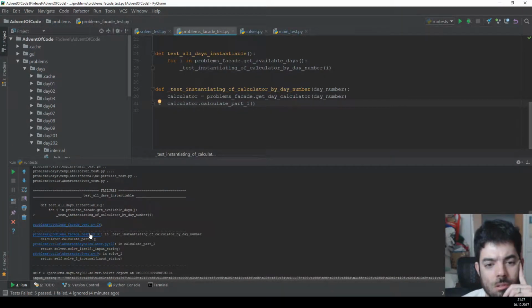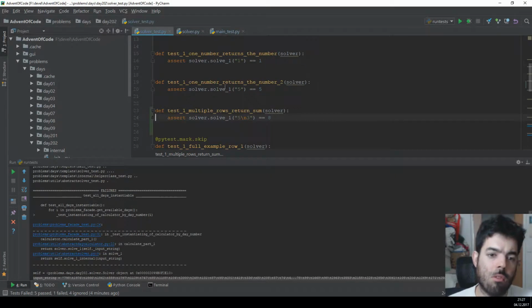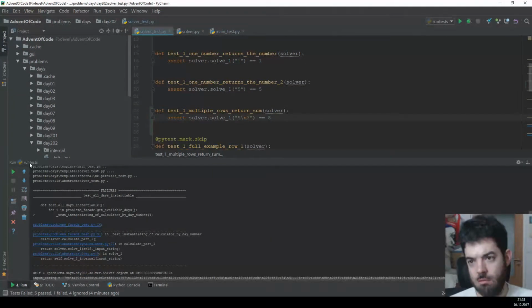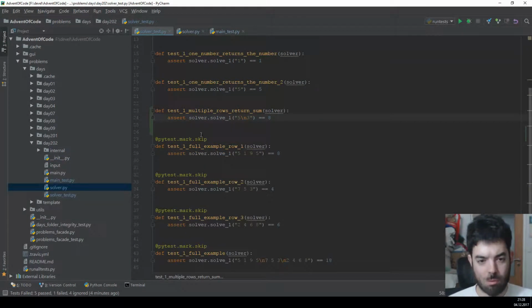What's happening here? Test calculate part one. It tries to call it on the input string. On the input string that is read from the file. That's it. So I broke this. Before every commit, I should run the whole suite of tests, which I didn't, and it is not responsible behavior, people. So remember that.